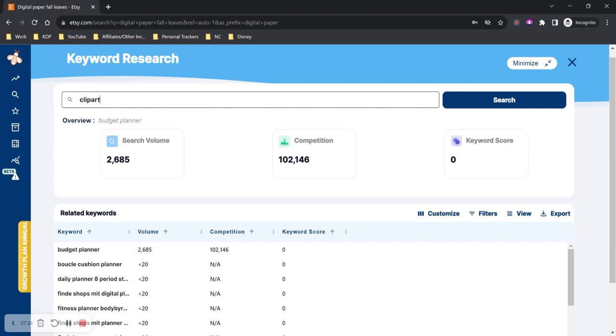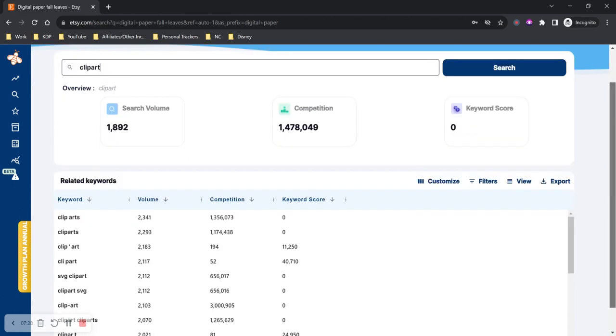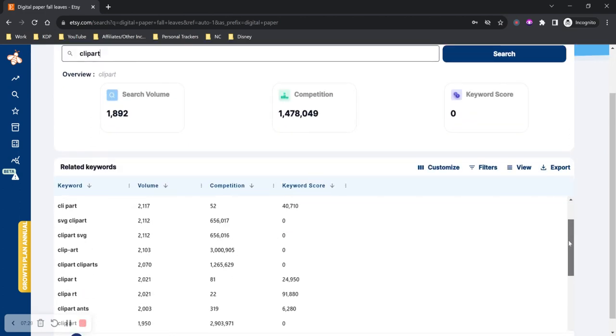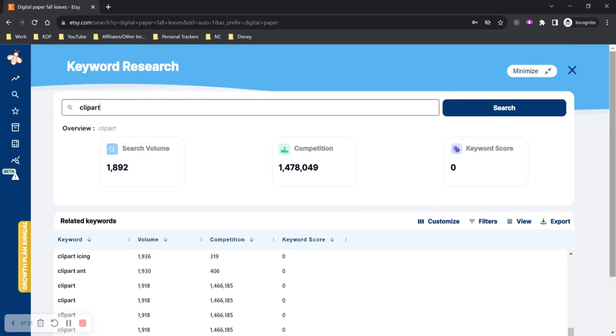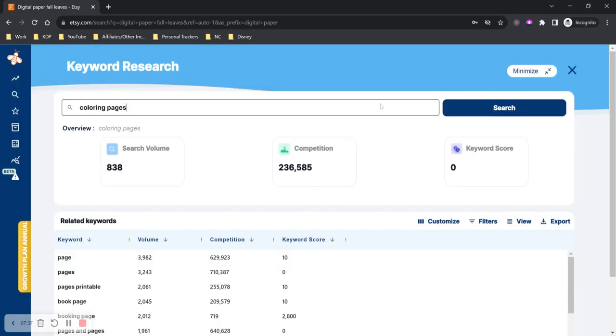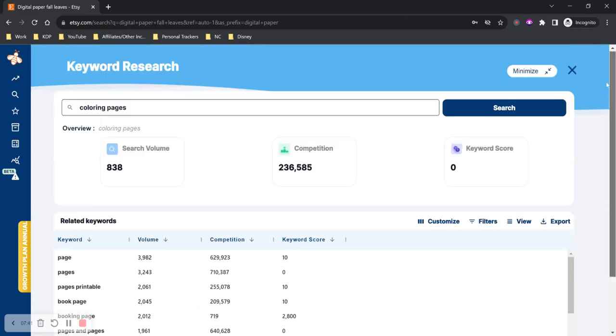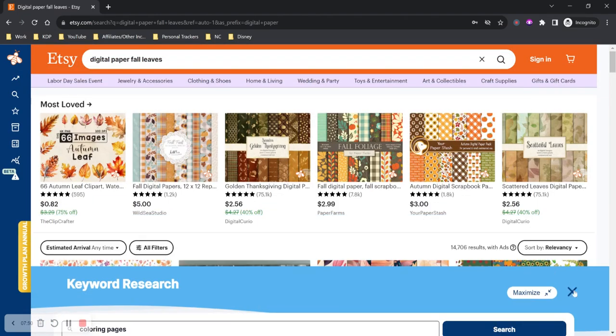If you're into clip art, you could do clip art. You probably want to be more specific than just typing in clip art, but there are tons of different results here. We could do even coloring pages, see if there's anything that comes up for that. And yeah, there's pages printables, planner page. There's just so many different things you can do with Etsy. So let me just X out of this. You can also minimize it, which I really love.